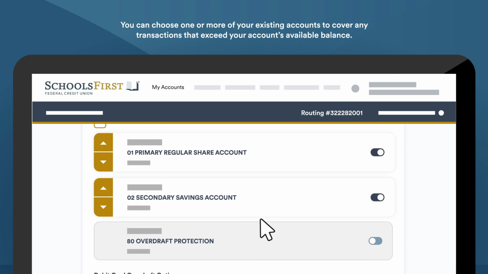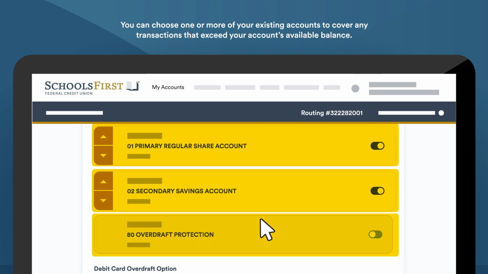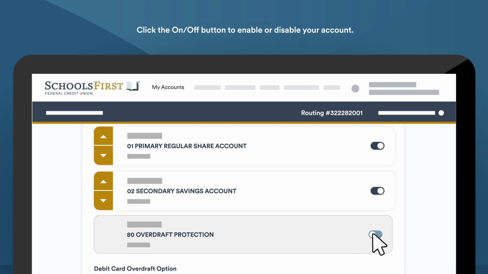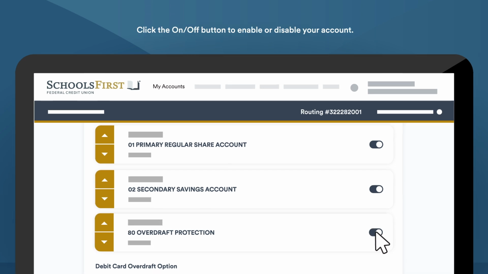You can choose one or more of your existing accounts to cover any transactions that exceed your account's available balance. Click the On/Off button to enable or disable your account.